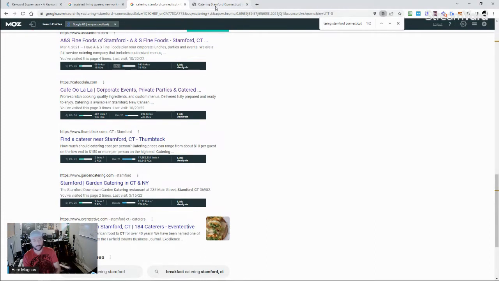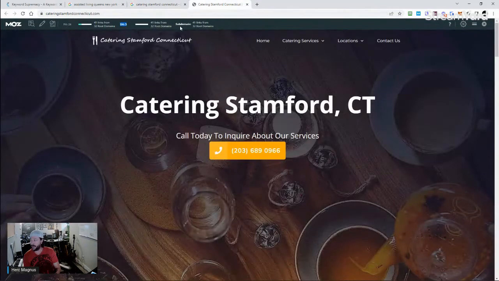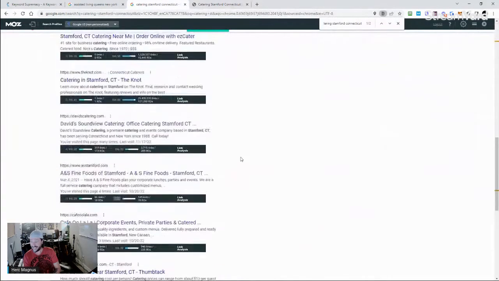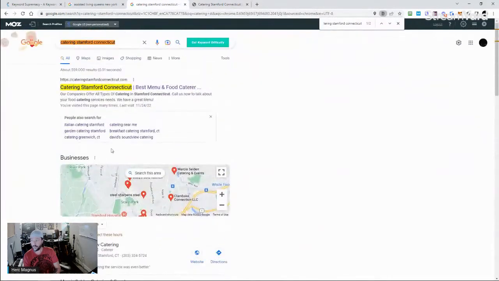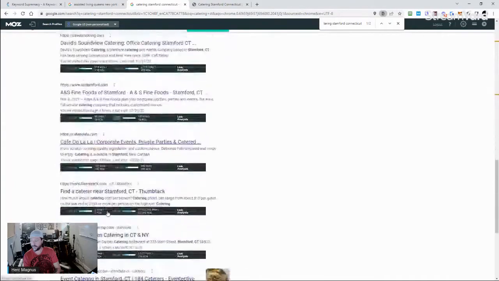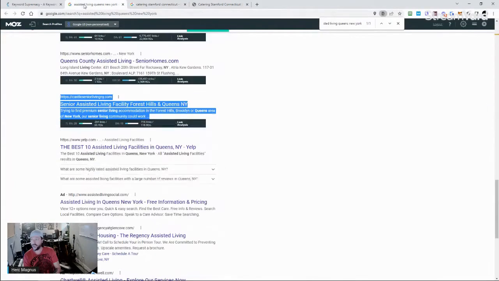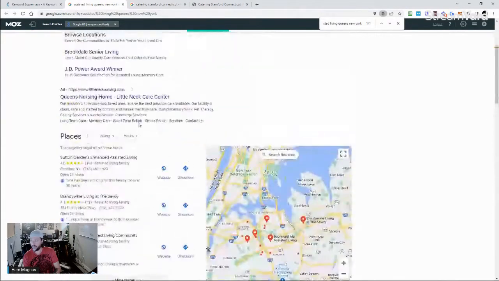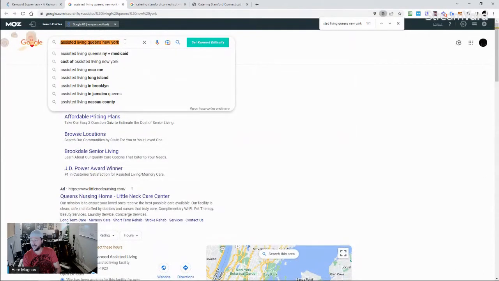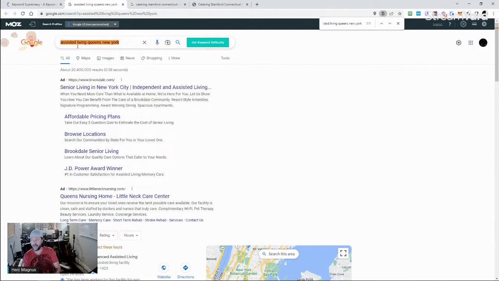I have the lowest PA and the lowest DA and not that many links pointing to the site, yet I'm ranking number one, beating everybody else on the first page of Google, right? So when it comes down to this keyword, can I rank assisted living Queens, New York on the first page of Google with fewer links than everybody else? Okay. The answer is likely going to be yes, you probably can. You're probably only going to have to build about 10 links, maybe 15 links tops, right?